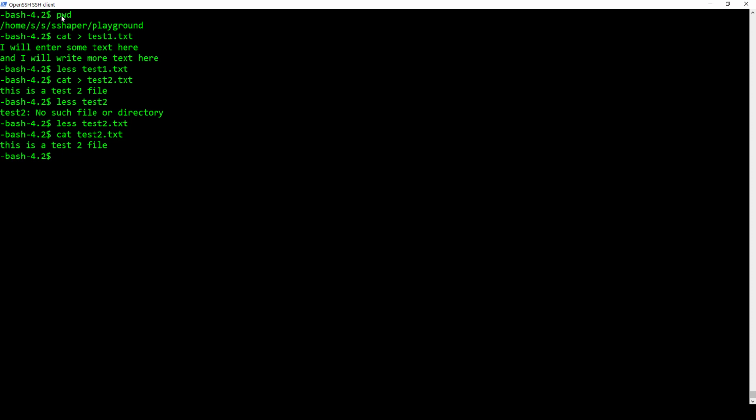Okay, so I've got that one, and then I can also go cat test1.txt, and I got that information as well. So that's kind of nice. So cat can create files. It can also read the contents of a file. But there's one more thing that it can do that is kind of neat, is it can concatenate files.